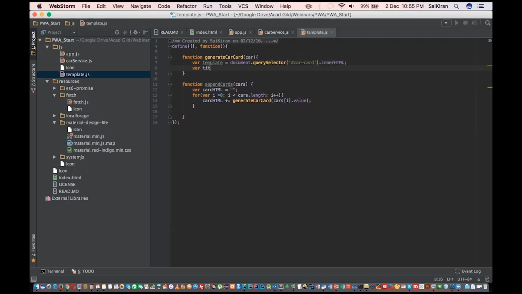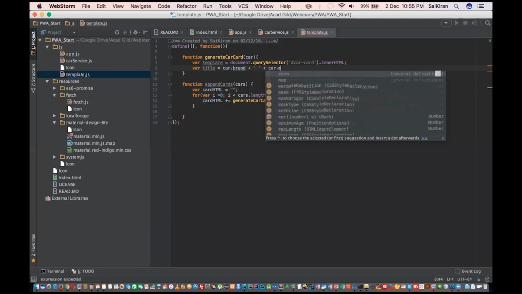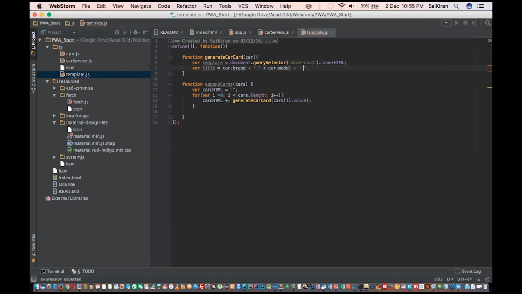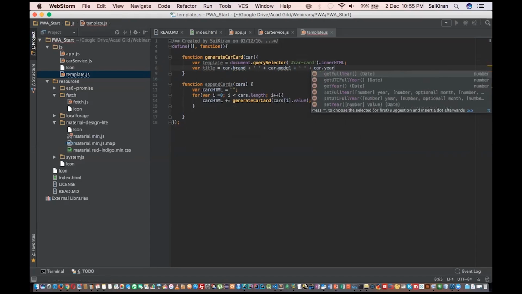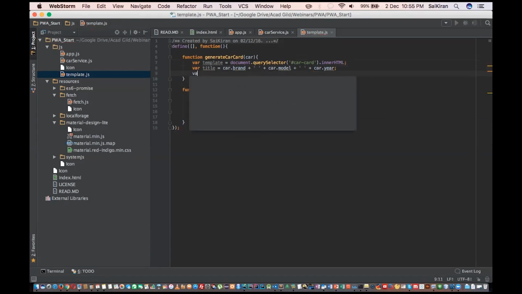Now let's compose the title first. What is the title? It's the car.brand plus a space plus, let's say, car.model plus a space plus a car.year. So that's the title.